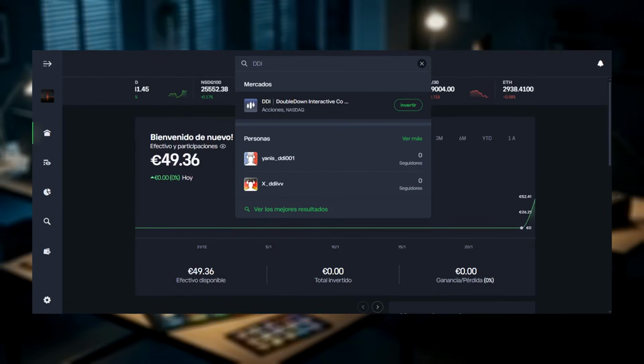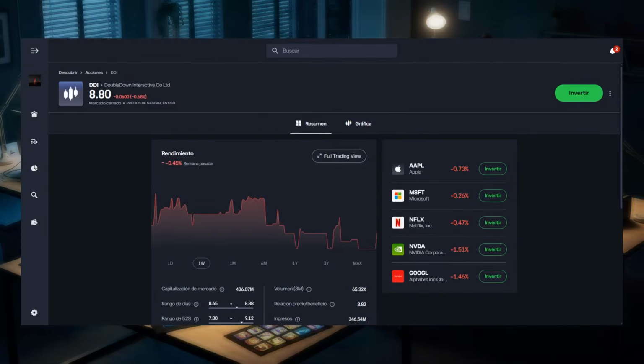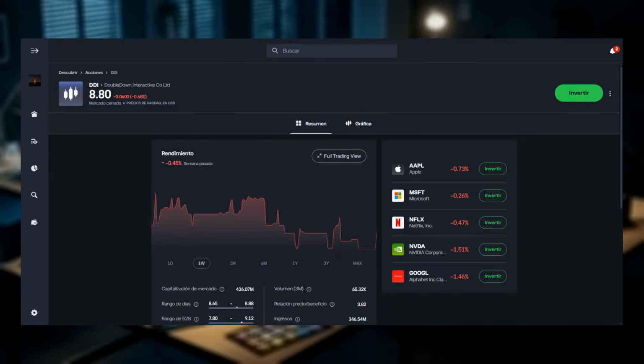Confirm you have selected the correct NASDAQ listing from the search results. On the stock page, you will see basic company information and a price chart showing recent movement. Check the company name, the NASDAQ exchange, and the DDI ticker to ensure this is the right asset.